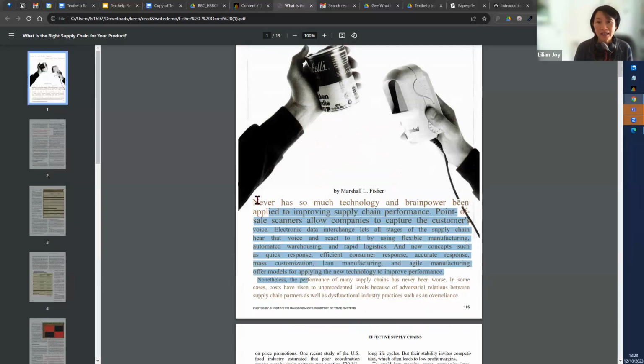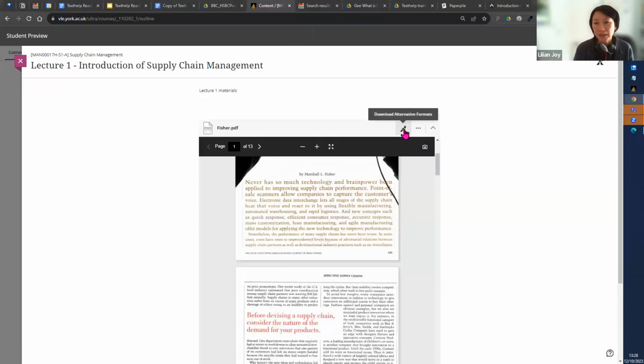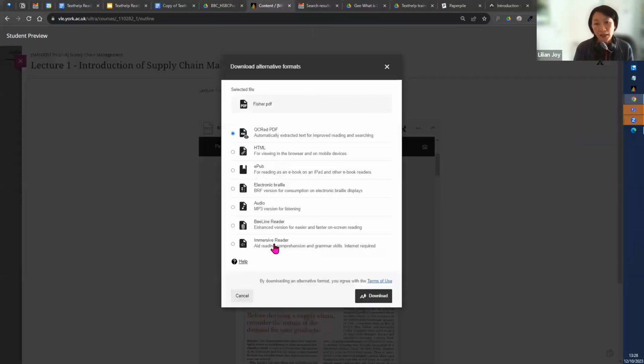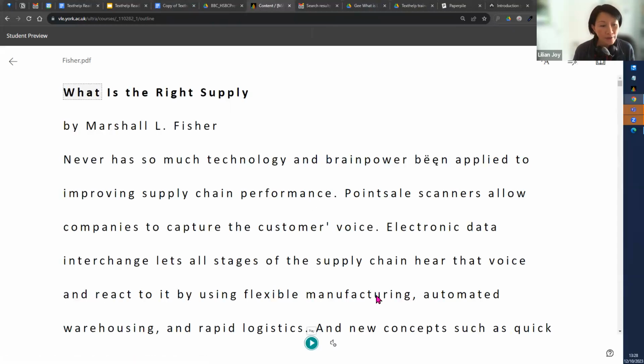I can easily copy things to make notes of if I need to create quotes, etc. But this also means that you can do other things. So apart from the OCR PDF, I can download the audio file, or I can use Immersive Reader, which is a really nice tool if any of you have used Word. It takes the PDF, grabs the text, and I can have it read out.